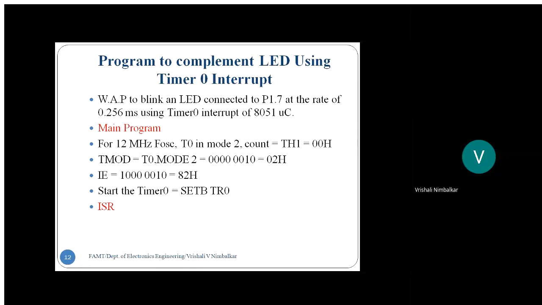So what is to be done on arrival of the interrupt? Change the LED status. If it is on, make it off, or if it is off, make it on. So it means, what do I need to do? Change the LED status.